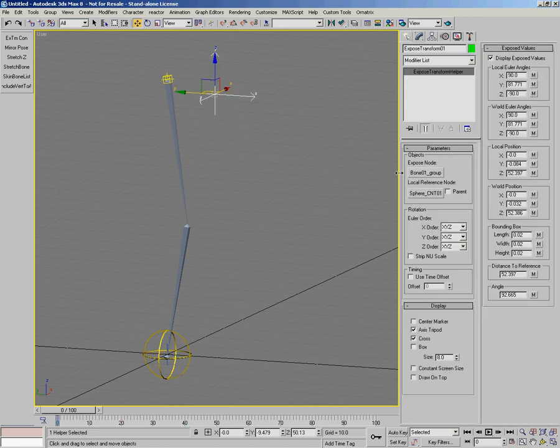What I'm going to do is pin the stack here so we can keep looking at the expose transform, and you can see the numbers changing. One is the local position, as well as world position, the local angles between them, and the world angles, distance, and the angle between the objects.